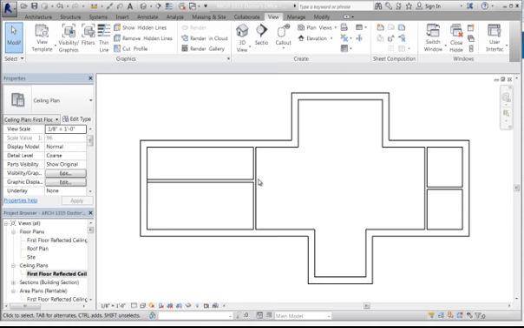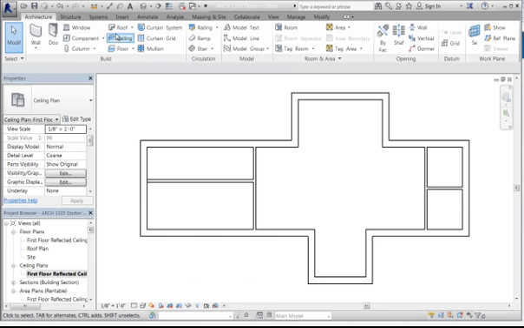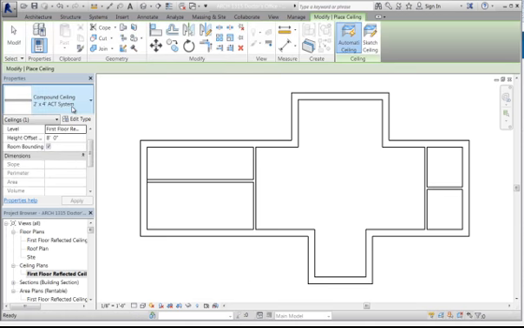Since this is a commercial place, we're going to use a ceiling similar to this, which is a lay-in acoustical tile ceiling. So the first thing you're going to do is make your ceiling. You're going to go to Architecture, Ceiling right here, and you'll see what's loaded. Okay, mine is already there.